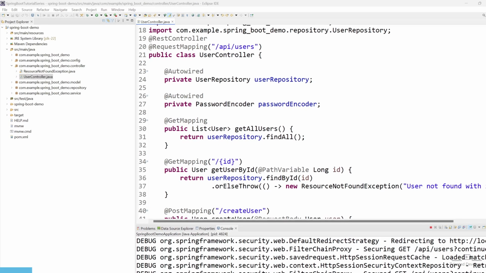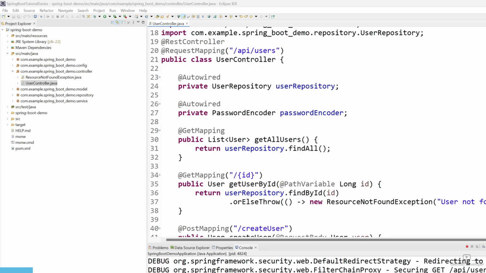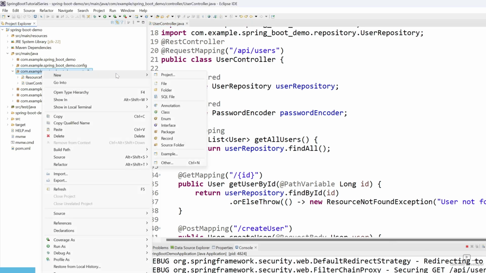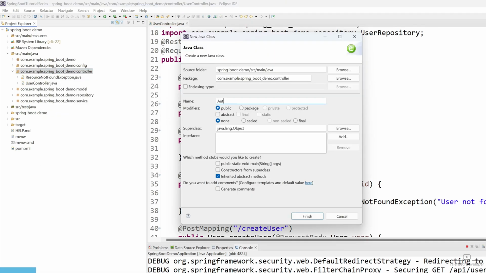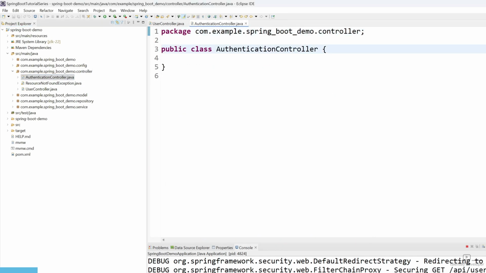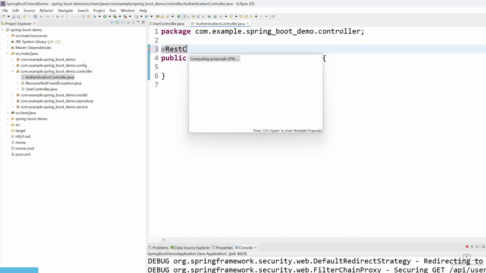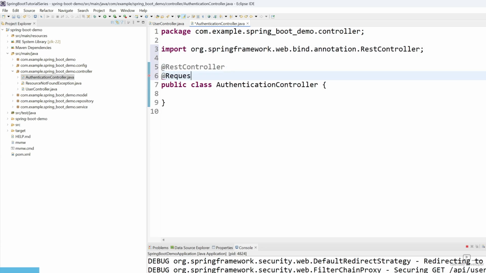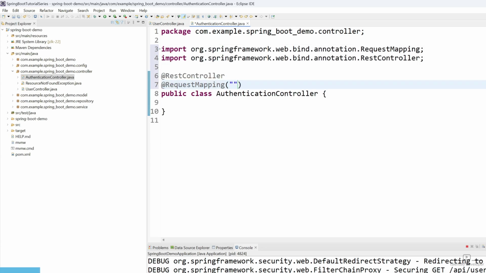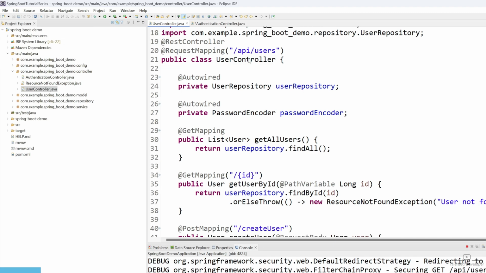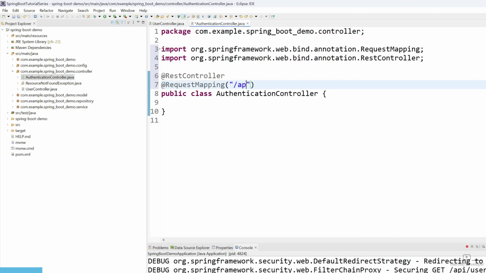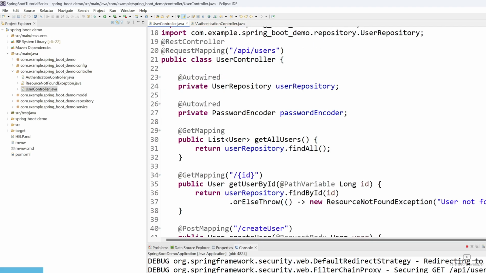So let's start the first part of this video, and we are going to create one authentication controller. Go to your controller package, new class, and give the class name as AuthenticationController and click on finish. Import the annotation @RestController, and let's give the request mapping. In UserController, everything starts with /api/user. Here we'll also start with /api, and let's create one REST API.